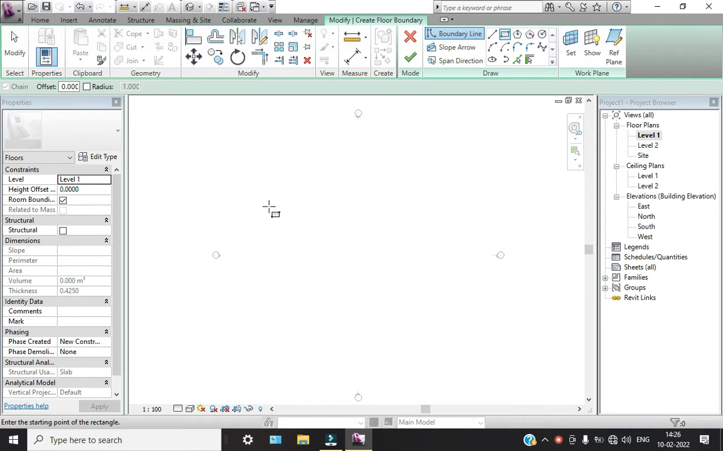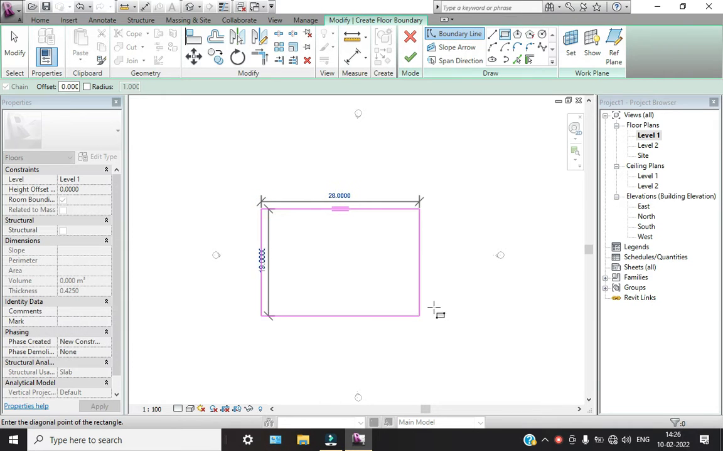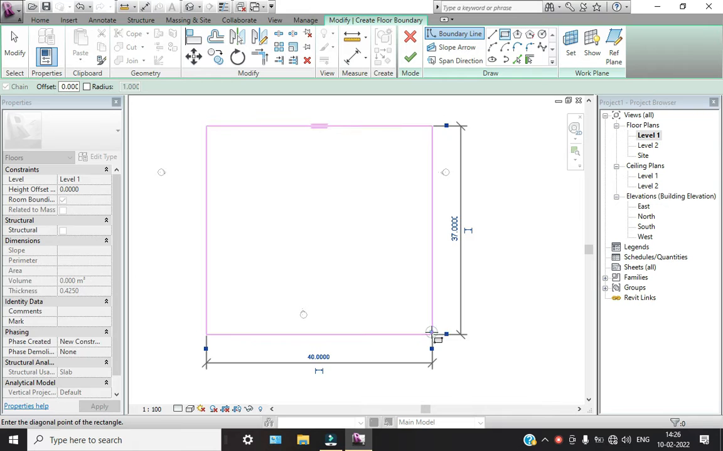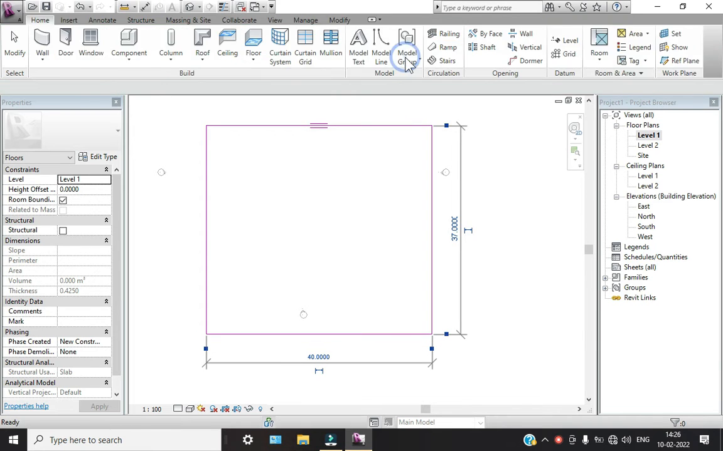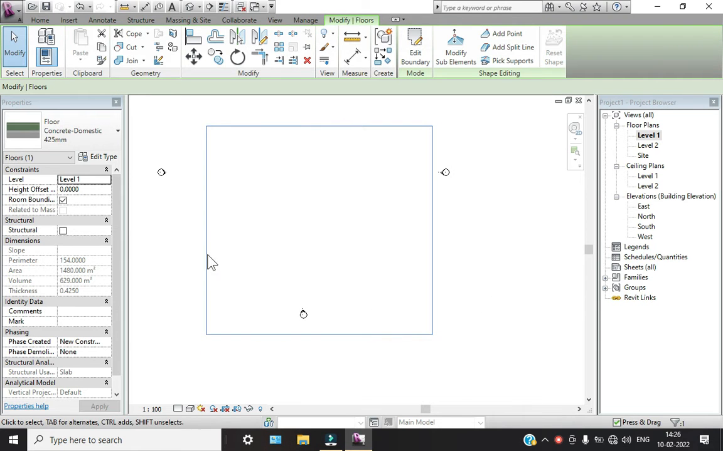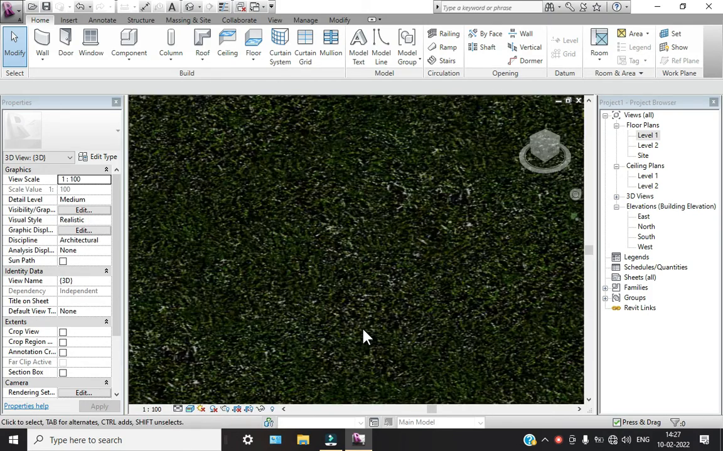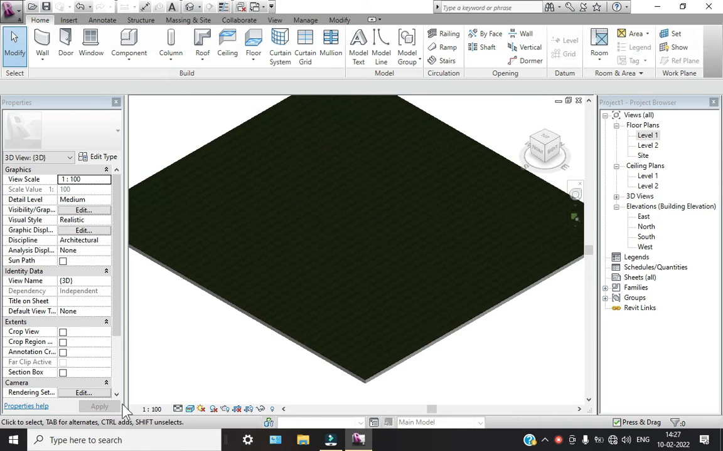So I'm going to draw this type of rectangle, right? Now we are going to take this much of big area. So click on OK. So it has created our grass floor, right? So if you go to 3D and go to realistic, there we can see our grass, right? So now again go to our level 1.